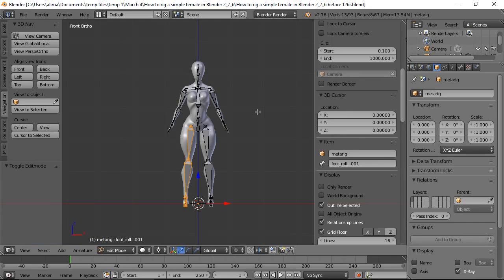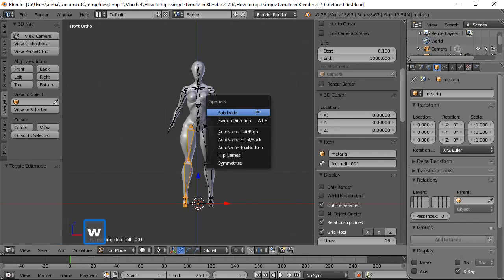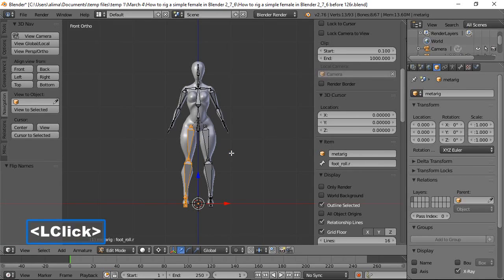Okay, with all of those bones still selected, what we want to do is press W to bring up our specials menu. We then want to choose flip names. Okay, and what that flip names did was, if I click here, you can see that this is Shen.L. If I click here, you can see that now this is Shen.R. Originally, this was named Shen blah blah blah .L as well. When we flip the names, Blender automatically renamed it Shen.R.